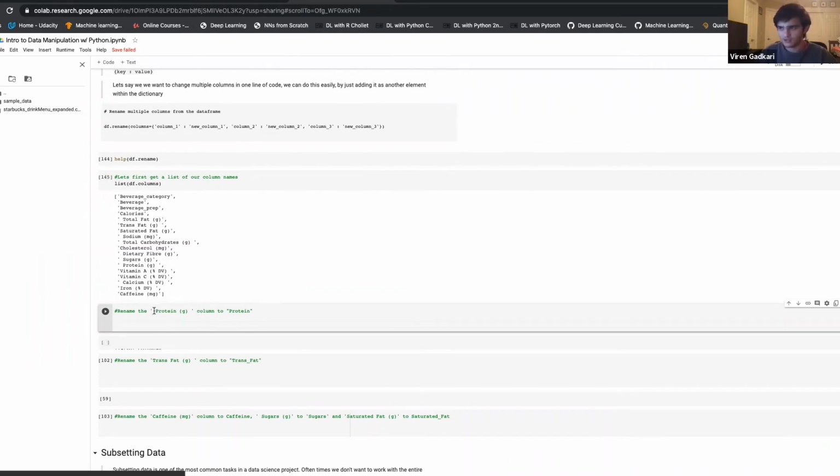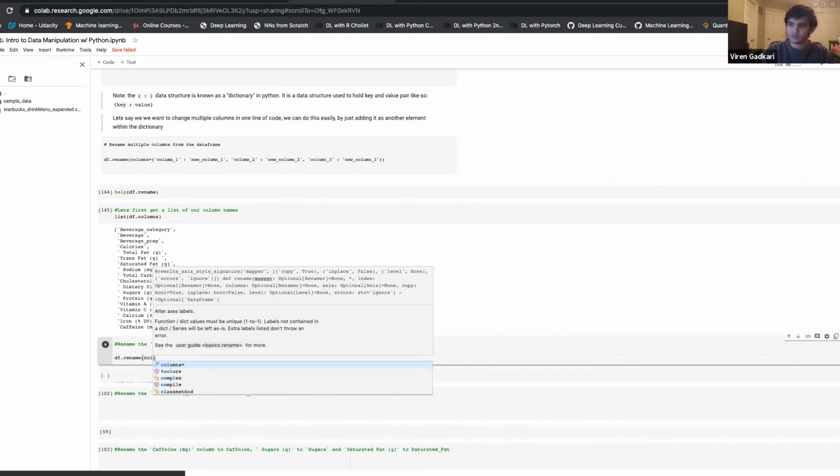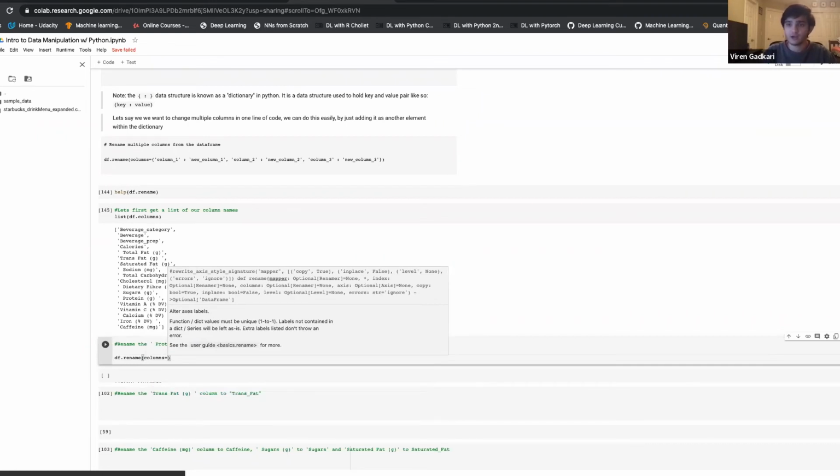So let's rename this protein grams to protein. How would we do that? You want to call the .rename function on the data frame itself. So df.rename, and then we want to pass in our columns argument. Now we're telling this function that we're going to rename our columns, and then we pass in the dictionary.